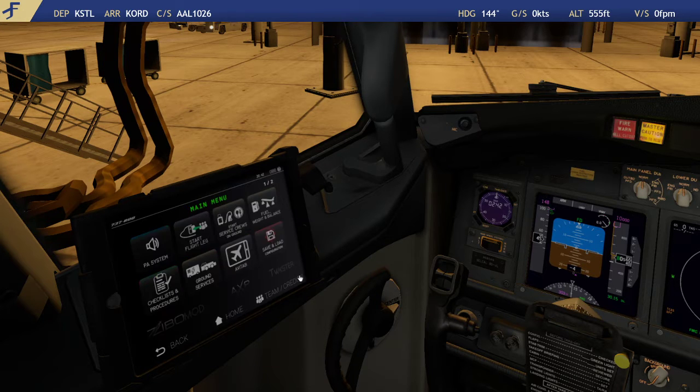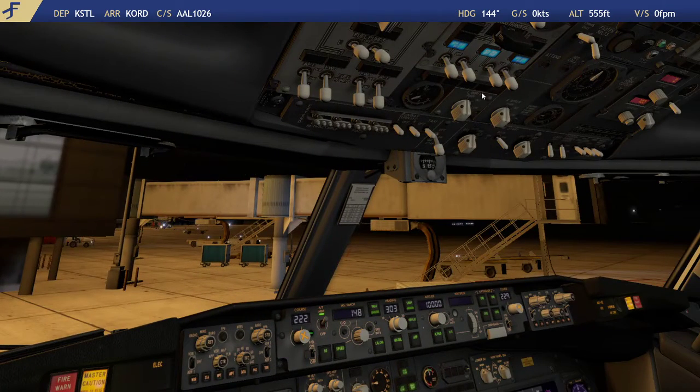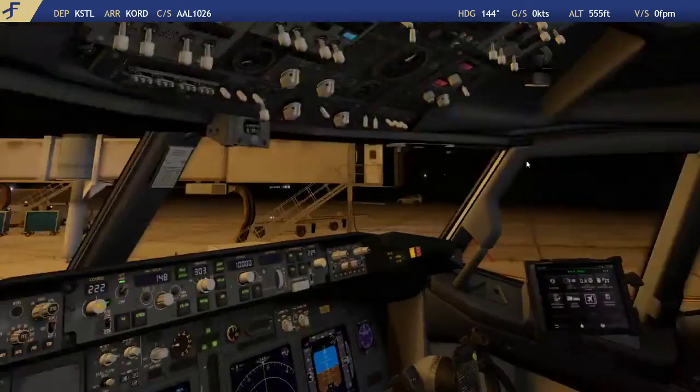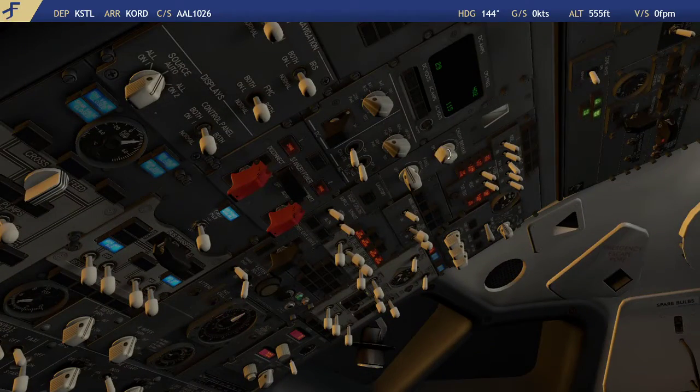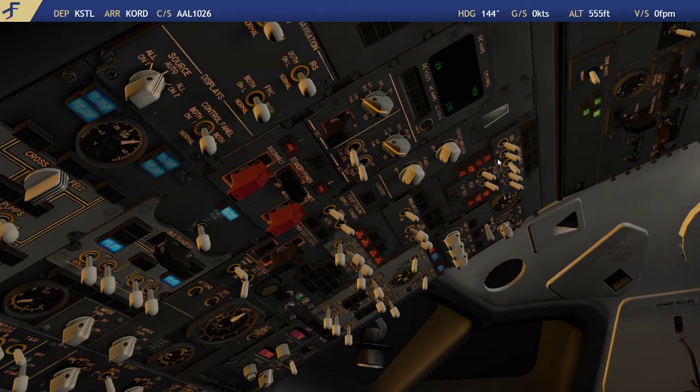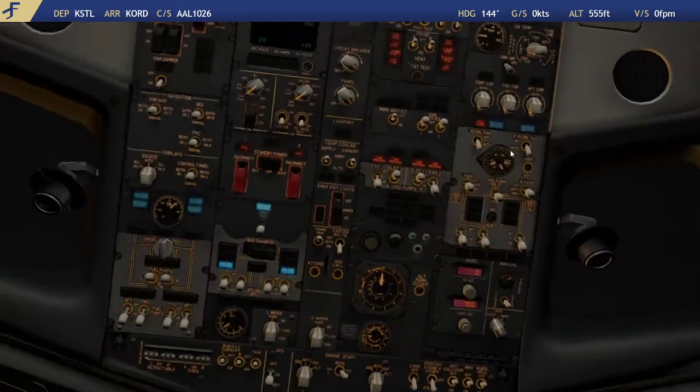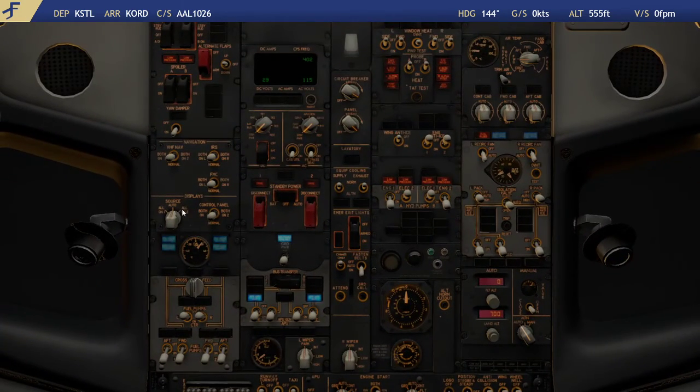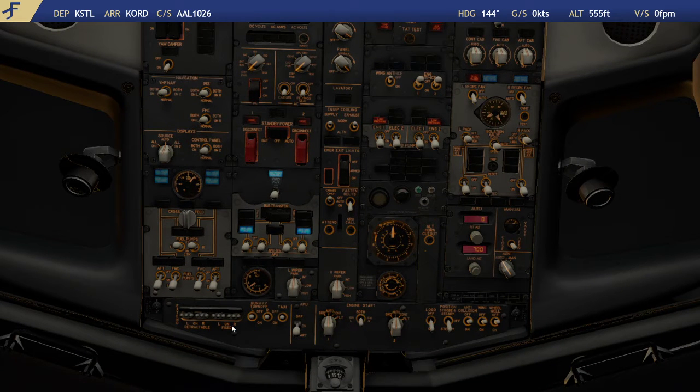Quick save all configs. Yeah, that's interesting. APU is online. Bring these lights up. Let's take a look at the overhead panel. These are all good. Hydraulics coming on.